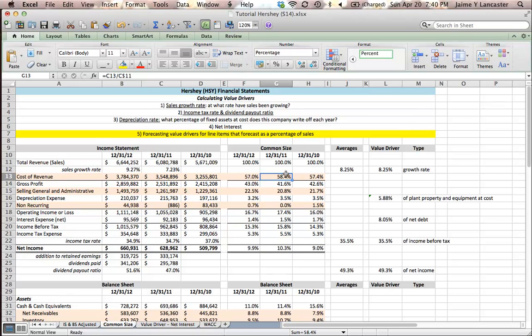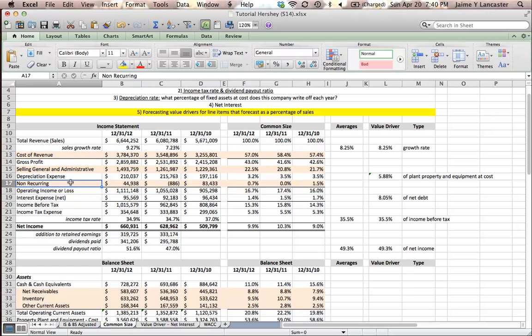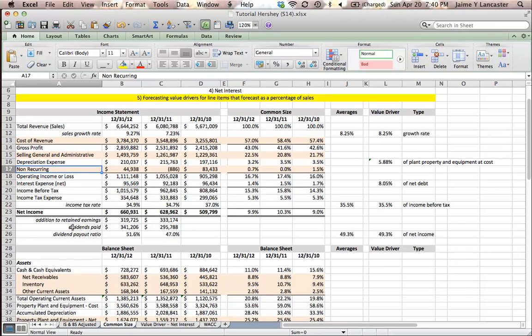So if we wanted to find the value for cost of sales in that year, we would multiply it by the value driver. So a lot of items, we just need to use the average value, and that will be our value driver. Cost of revenue is one, selling, general, and administrative, non-recurring expenses. You may have an other expenses category that's not one of the ones we've dealt with specifically. You'll use the same method for all of those.